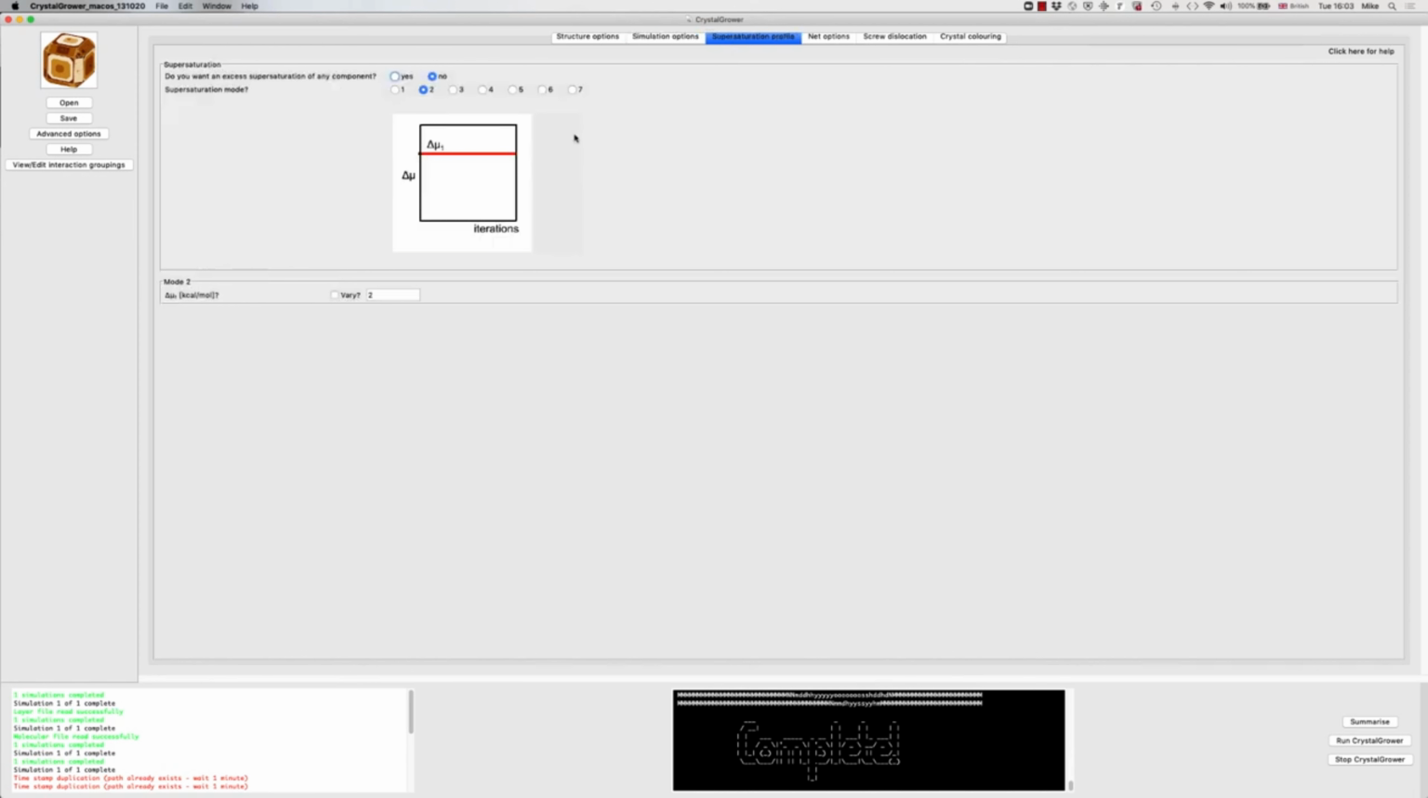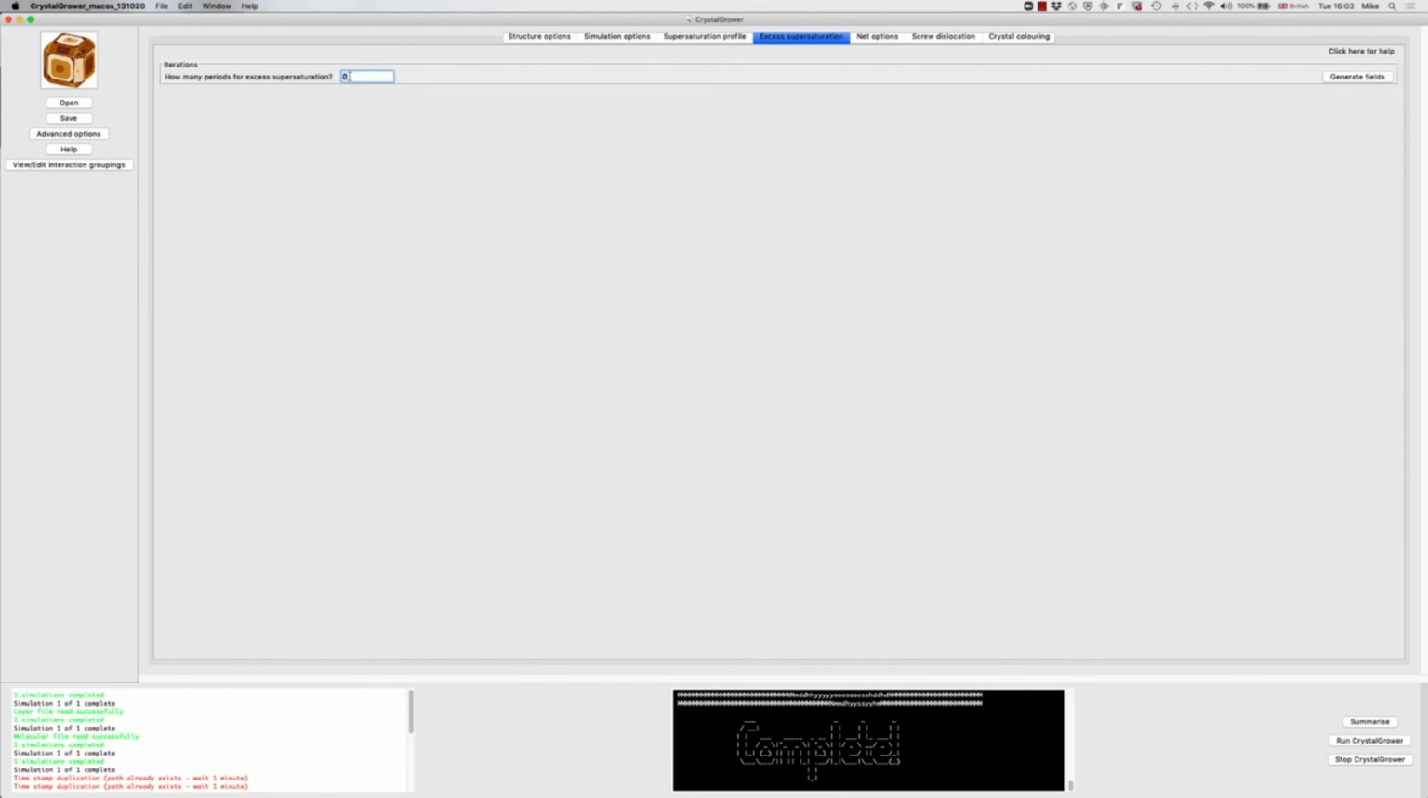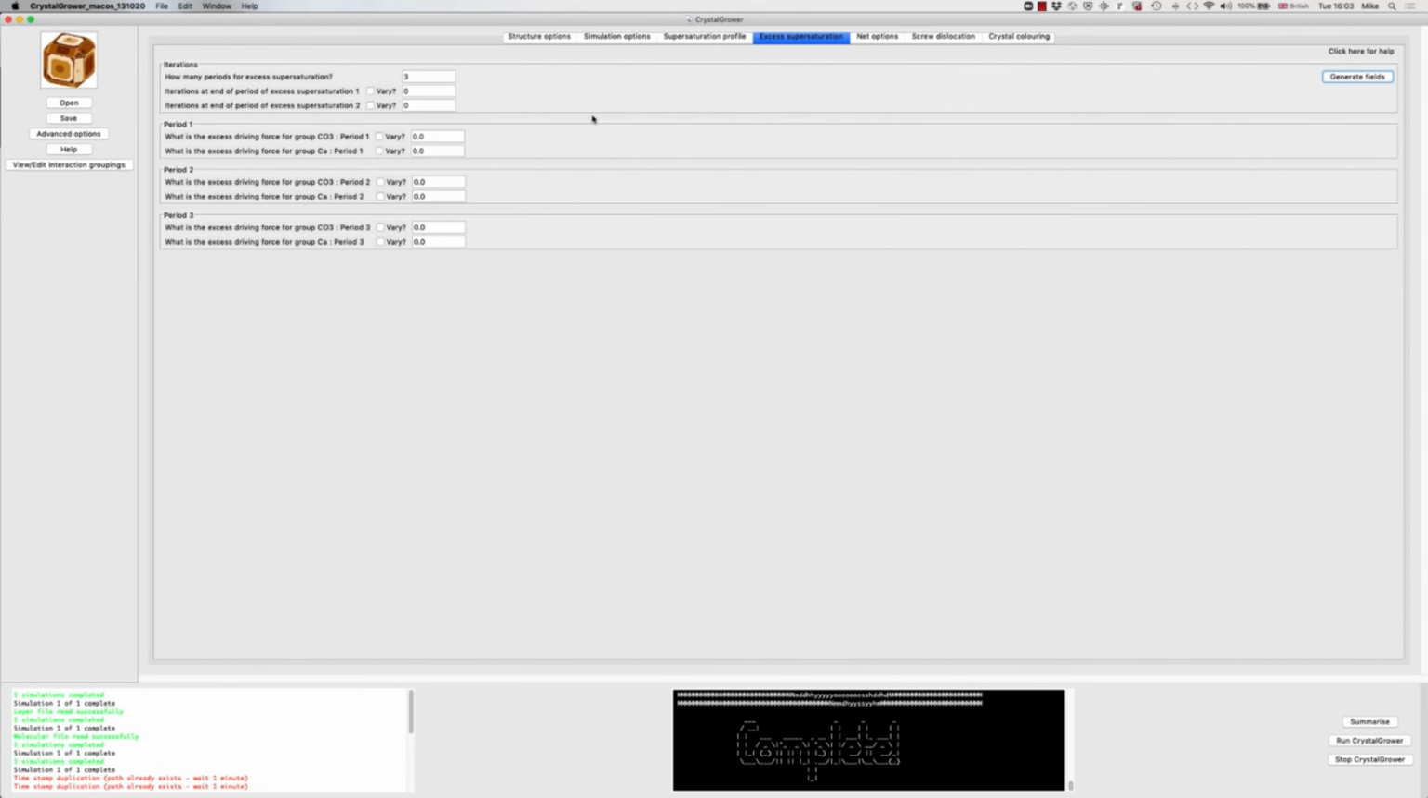And we go to our supersaturation profile, and I'm going to set the supersaturation to 0, but now I'm going to have a constant supersaturation, but now I'm going to run with a supersaturation excess, and you'll get this extra tab here, this excess supersaturation, and I'm going to have 3 different periods of supersaturation and generate the fields here. So we've got 3 periods here where I'm going to run with different supersaturations to see at what point I switch on the growth at the layer by layer growth.